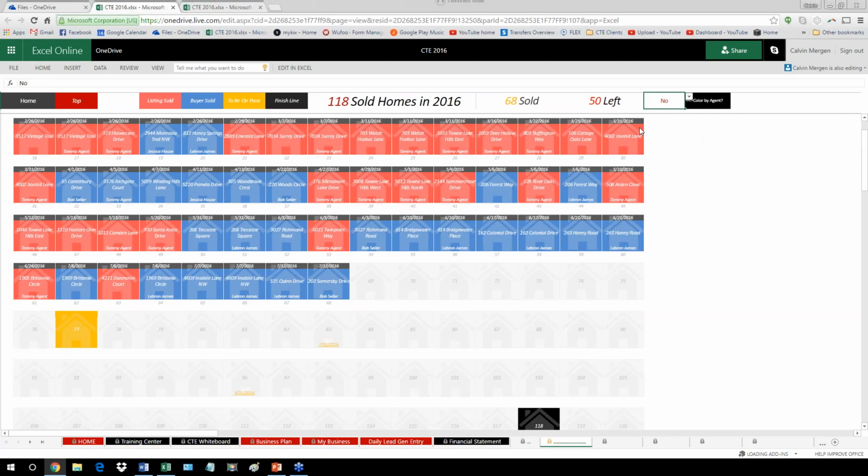You do have an option to color code this by agent if you want to. If you have a team, you choose yes, and it will go in there and highlight each of those agents in a certain color. So LeBron James is highlighted in purple, Tommy Agent's in blue, Bob the Seller's in green, Jessica House is in orange. So we'll just strictly color code those so you can identify which agents on your team have sold homes recently and throughout the year.